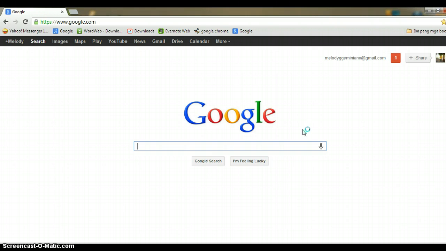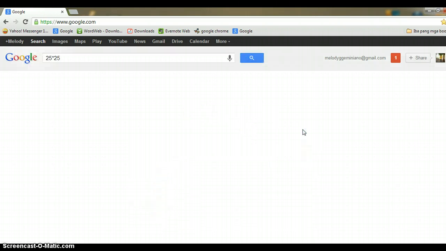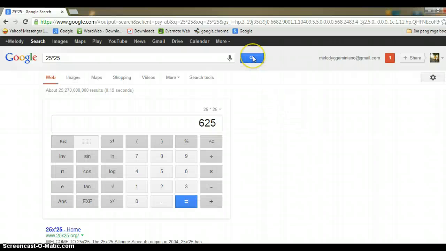Example, type in 25 times 25, then press enter or click on the search button. Google then serves as your calculator. 25 times 25 is equal to 625 as shown by the result. You can try other mathematical operations as well.